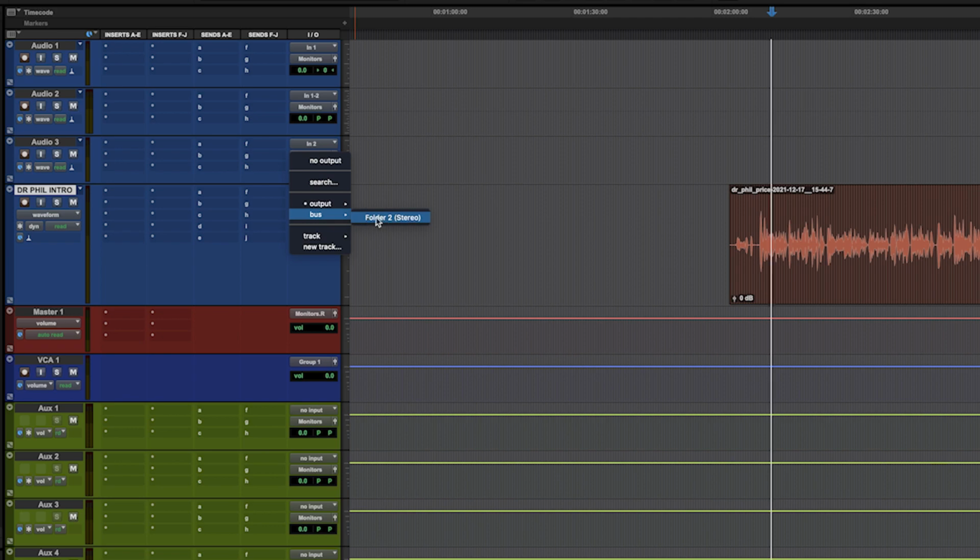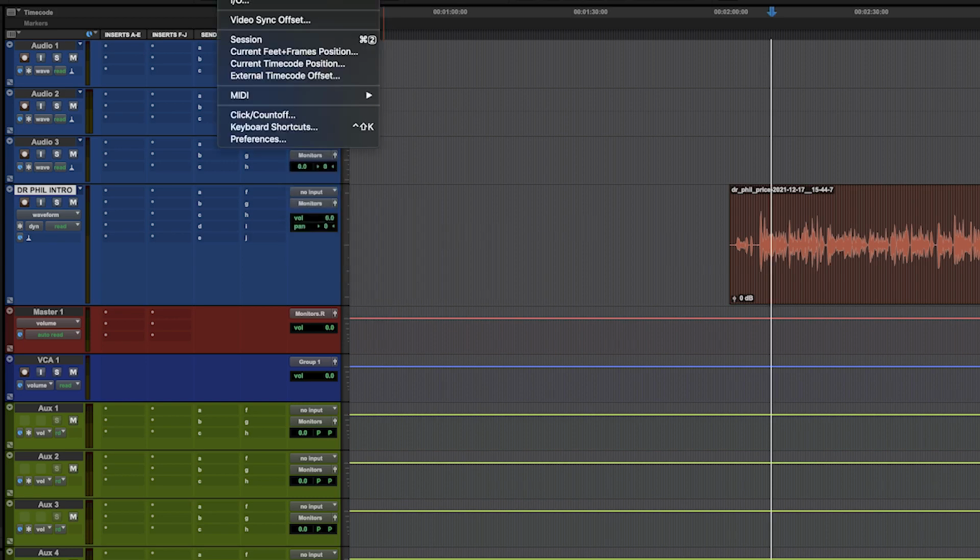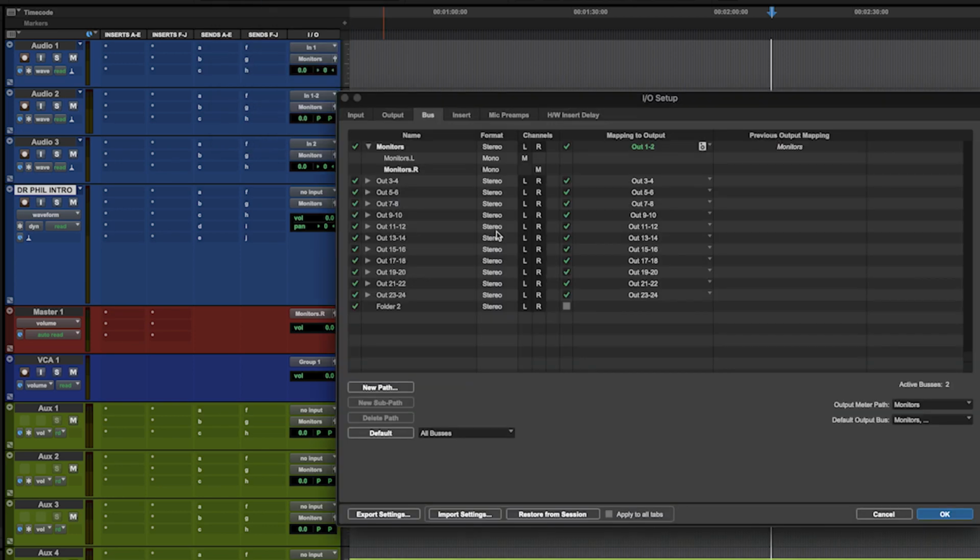Buses. Now we have one bus newly created when we made the routing folder in the last video. It created a new bus called folder 2. We can create new buses as well in the I/O window. We'll be building out buses in the later videos when we start talking about mixing.